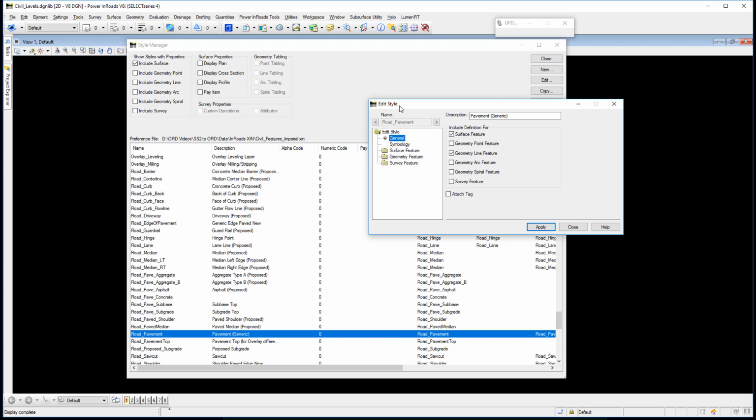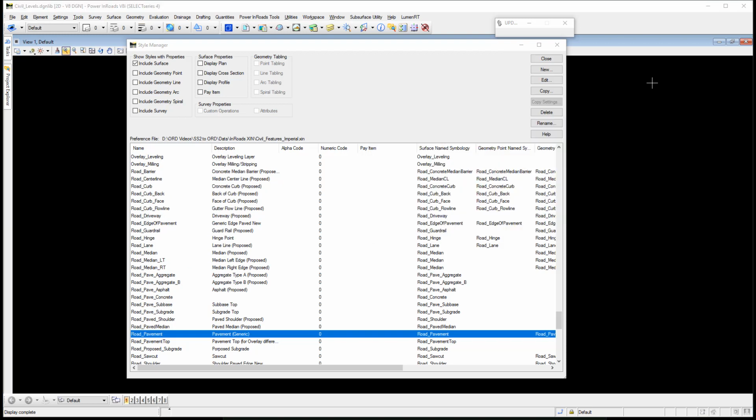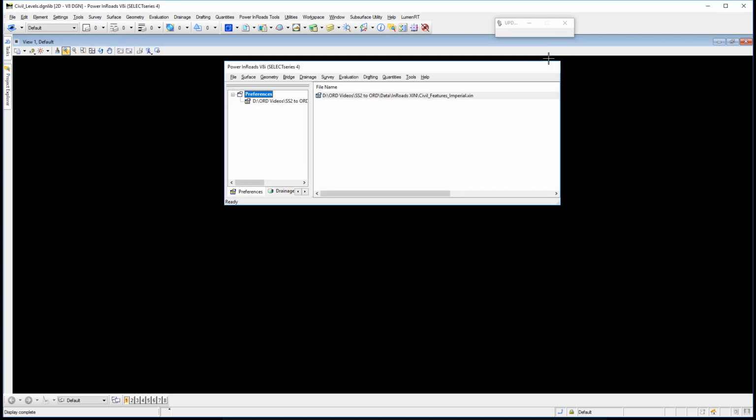Essentially, in your style if you go to your general and it has surface feature turned on, that's one requirement. But under the surface feature, it also has to be enabled for the components. And then once that is toggled on, it's going to show up in here and allow you then to make an element template for that particular entry. So double check in your style manager whether the components is turned on for template components. So now let's go ahead and again close our style manager.